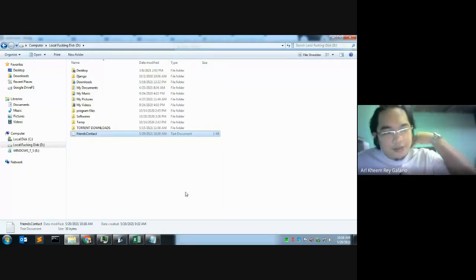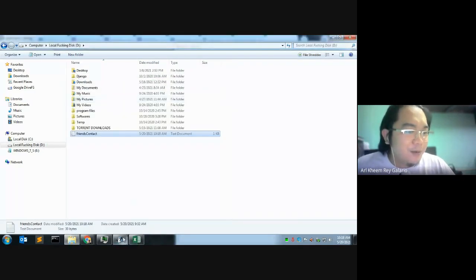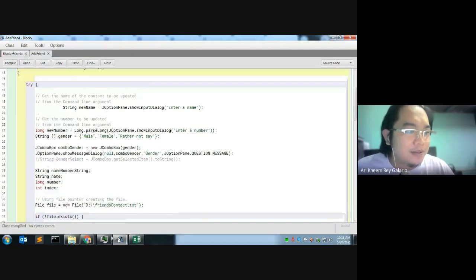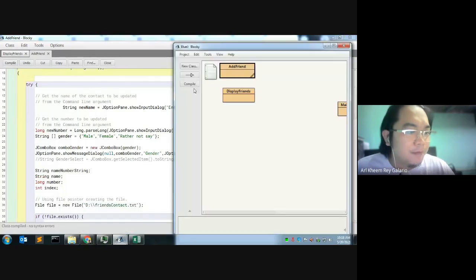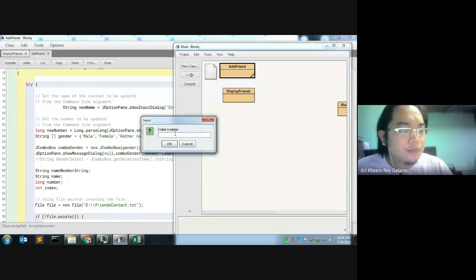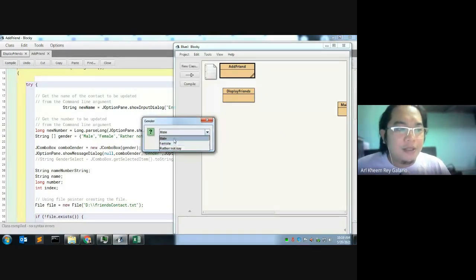So, sorry for that interruption. What I did is this one. It looks fancy, but I didn't use much. What I did is name, the number, then there is some gender. Instead of typing male or female, you can use a combo box.